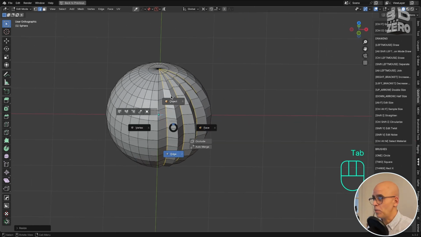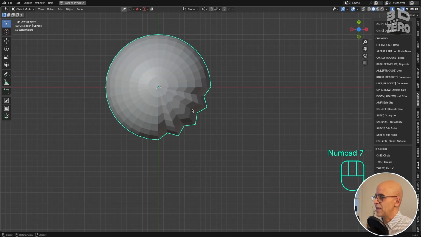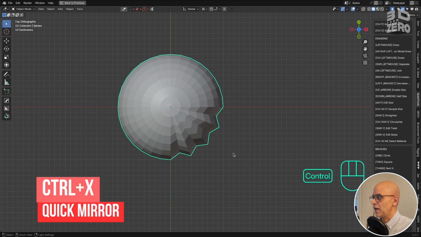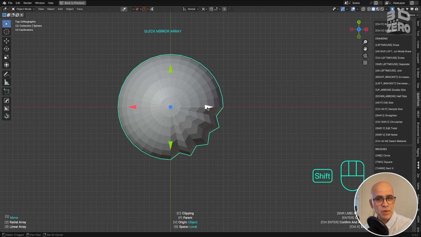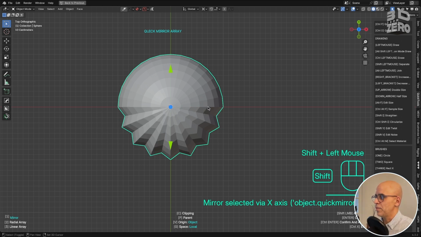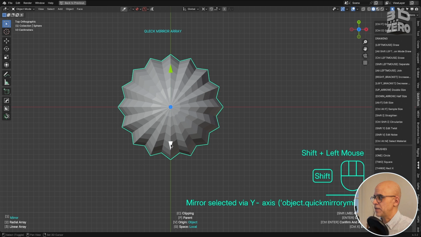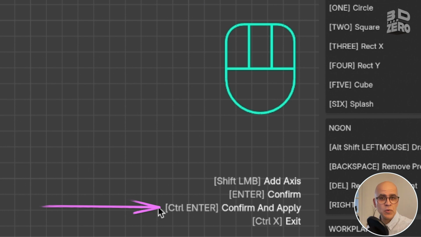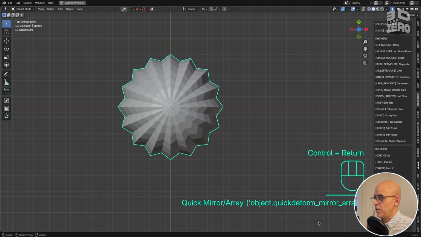Now back in object mode, I can symmetrize this with the Quick Mirror part of the Quicktools suite. Control X is a shortcut. And if I hold Shift, I can mirror in multiple directions. So I'm going to click from the side I want to mirror from. So that's the X and the Y. And then you see down at the bottom right there, Control and Enter to apply that mirror.